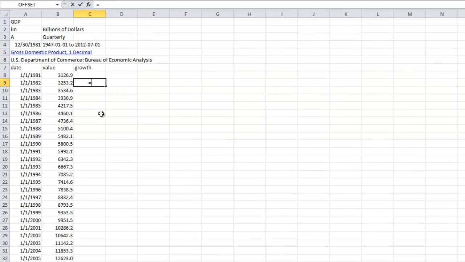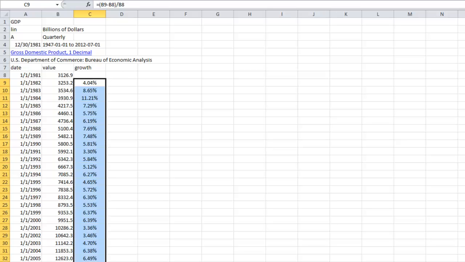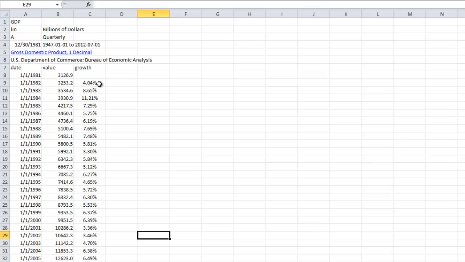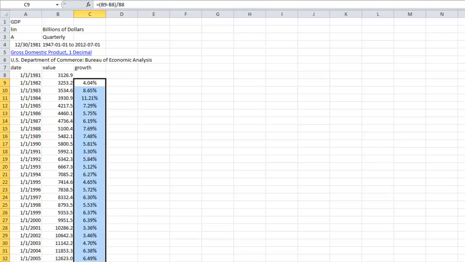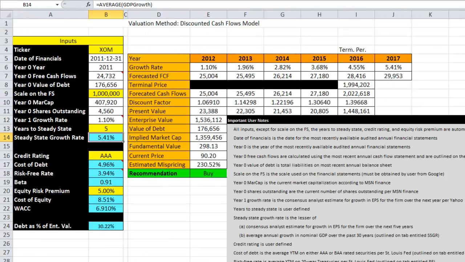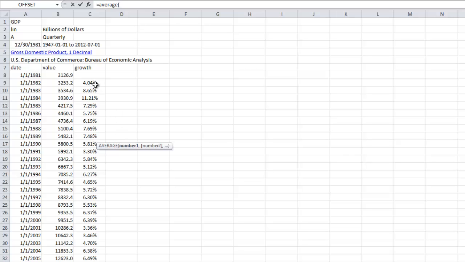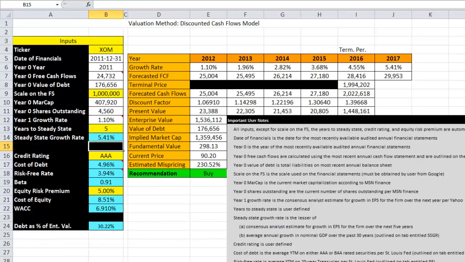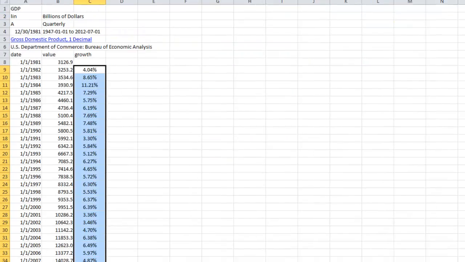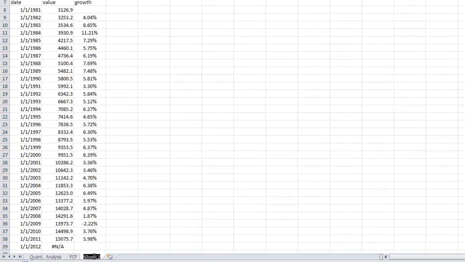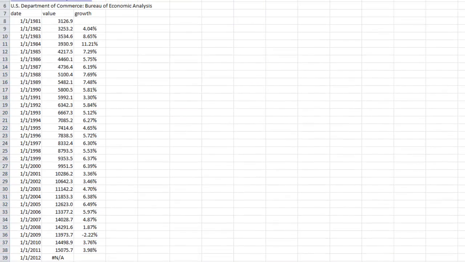I'll just calculate a simple growth rate. So that minus that divided by that, send it all the way down the line, and that's all we want, is to take the average of that, and that represents one possibility for our steady state growth rate. So we could do this. We could do average, and we would just go to our steady state growth rate, highlight those cells, and there we have it. Now we might want to label this tab steady state growth rate.